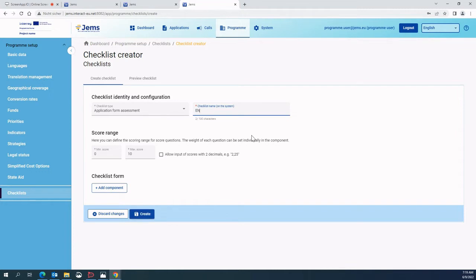Checklists are not translated, so if you want to use checklists in more languages, we recommend to also add in the name of the checklist an indication of what can be found there.